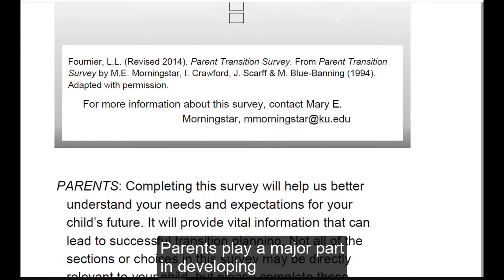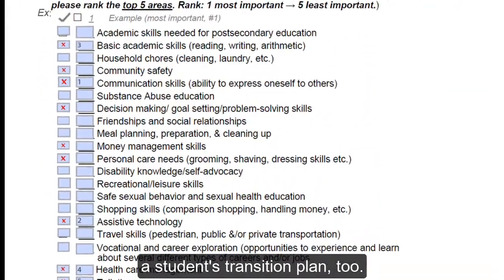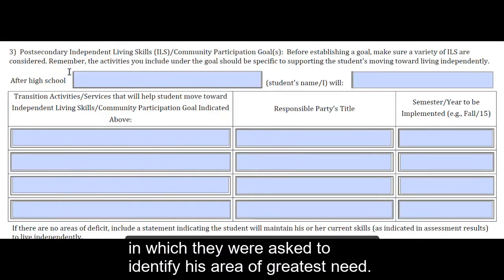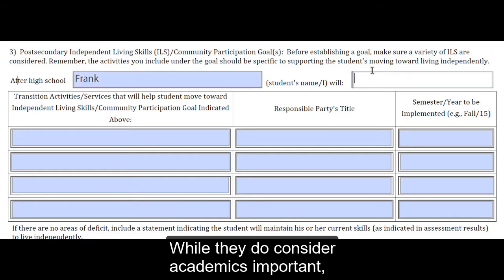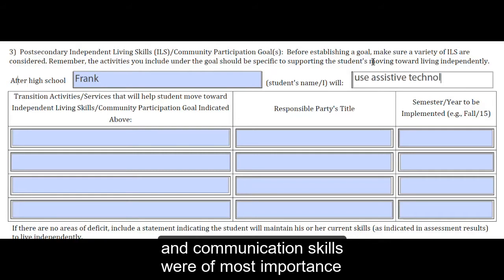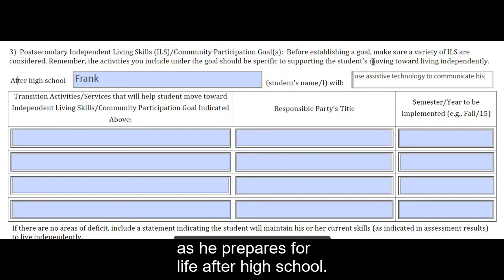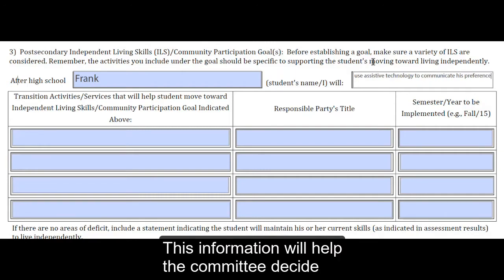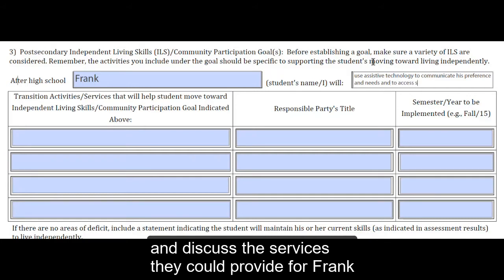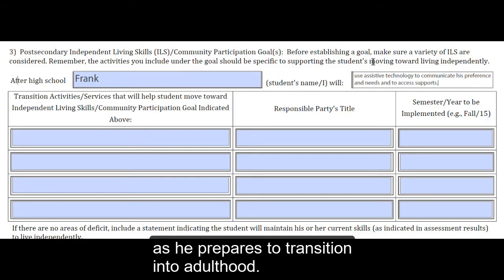Parents play a major part in developing a student's transition plan too. Frank's parents completed a parent transition survey in which they were asked to identify his area of greatest need. While they do consider academics important, Frank's parents decided that having assistive technology and communication skills were of most importance as he prepares for life after high school. This information will help the committee decide what outside agency to invite to the IEP meeting and discuss the services they could provide for Frank as he prepares to transition into adulthood.